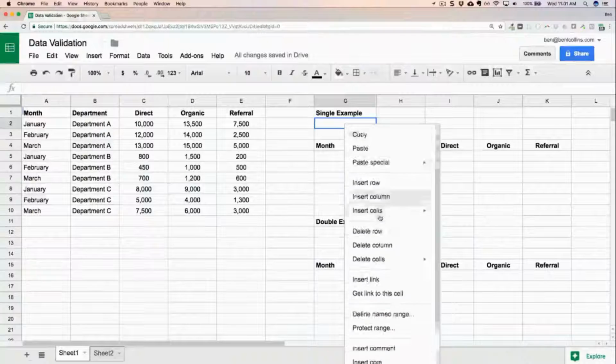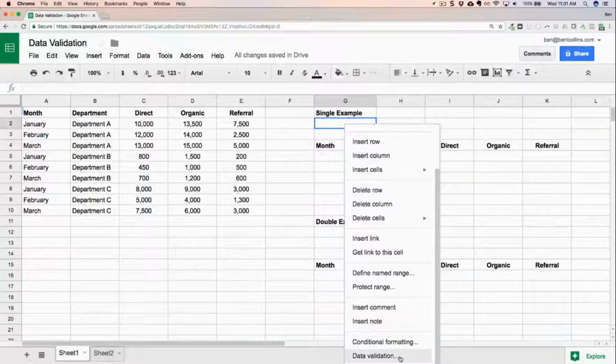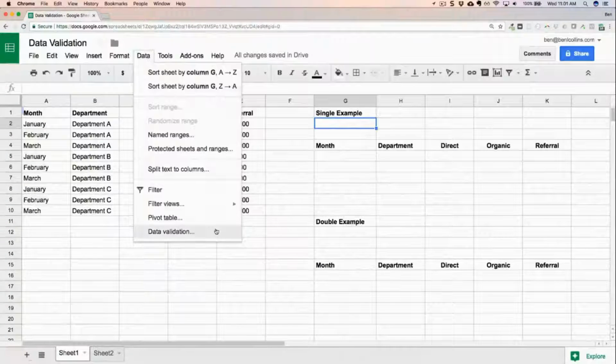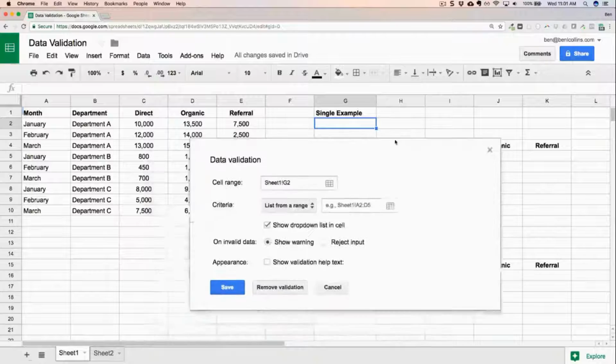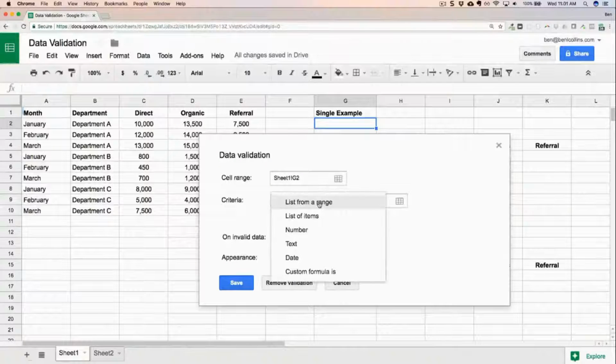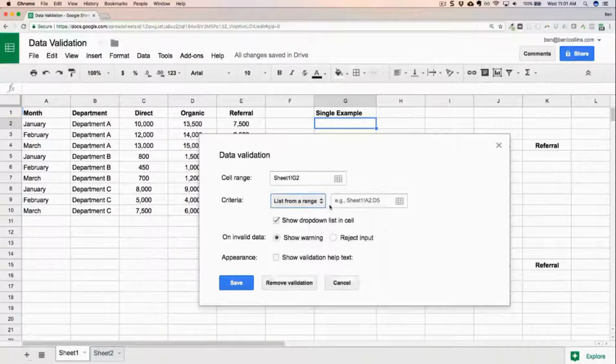I'm going to right click and say data validation. It's also available in the data menu. We've got data validation. Cell range is just where I want it to go. So that was that G2 just there. I want a list from a range. There are some other options. You can type in the list manually yourself. You can just restrict it to numbers. You can restrict the cell to say it must be a text input, it must be a date, or even a custom formula. But let's take a look at list from a range.